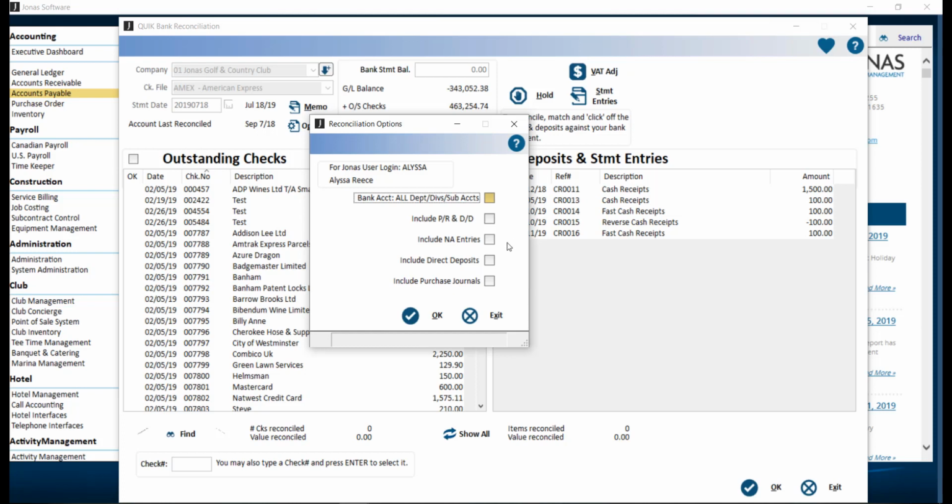Have hotel night audit entries displayed in the Deposits and Statement Entries section. Have AP deposit/electronic payments displayed in the Deposits and Statement Entry section. And have purchase journal postings displayed in the Deposits and Statement Entry section. Selections will be remembered for the next time you use this program. Click OK to continue.